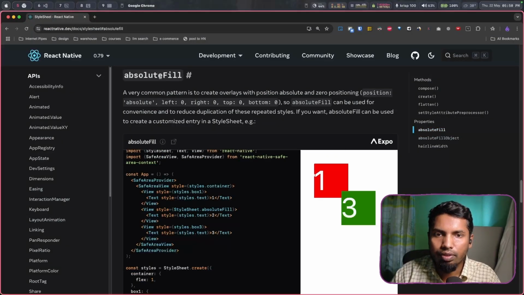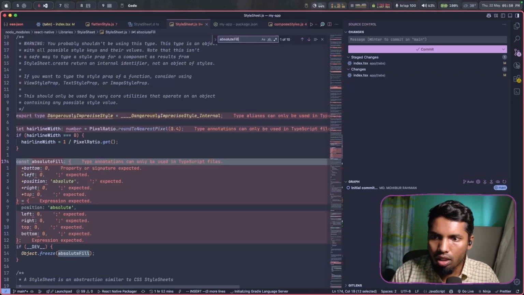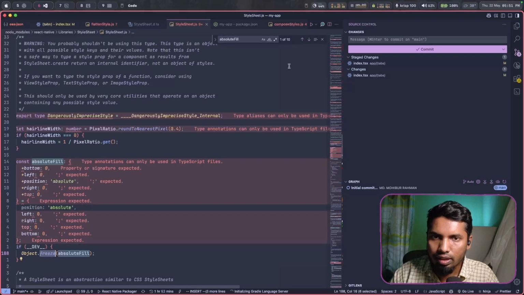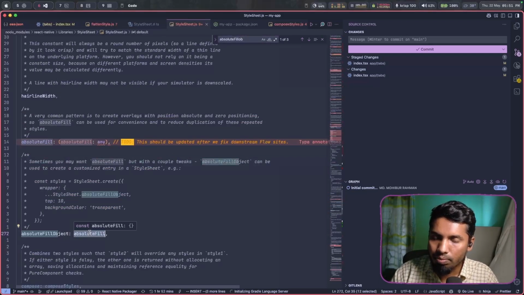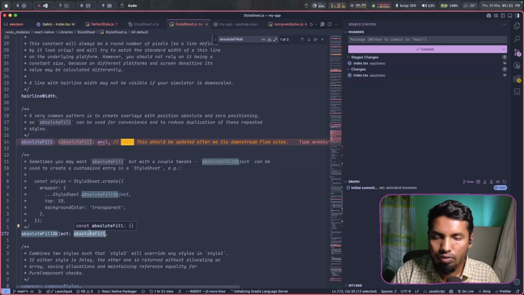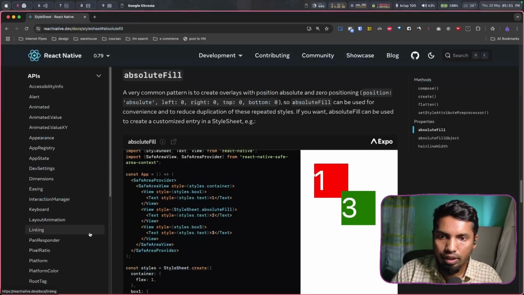Okay, the next one is absoluteFill. absoluteFill and absoluteFillObject are basically the same thing, and the returned object is this one: position, left, right, top, bottom. Let's go to the source code. You can see absoluteFill returns this object, but in dev mode it freezes. But if we go to absoluteFillObject, it also returns the same object, but it's not frozen with Object.freeze, so that the user can use it and also change its values.